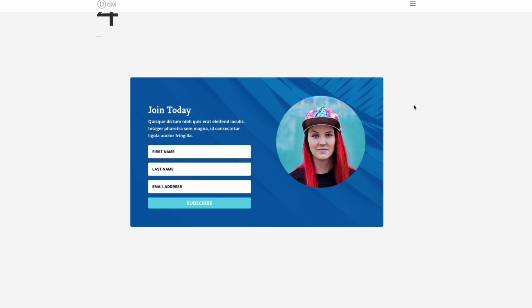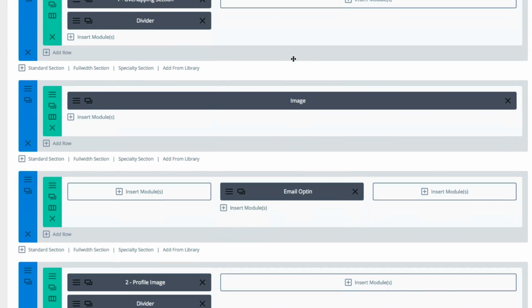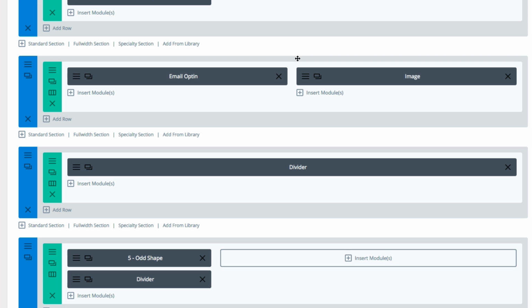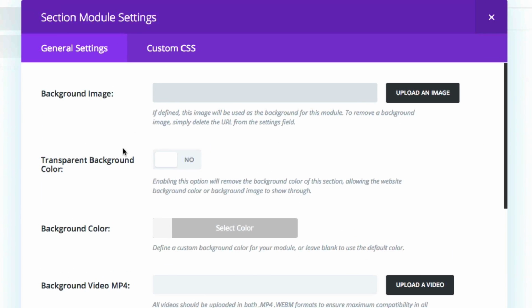Okay, so let's jump to the back end and take a look at how this works. Scroll down here to our sections. Okay, so this design consists of one section, one row, and two columns, each with a module in it. The email opt-in on the left and image module on the right. Real quickly, let's run through our settings.